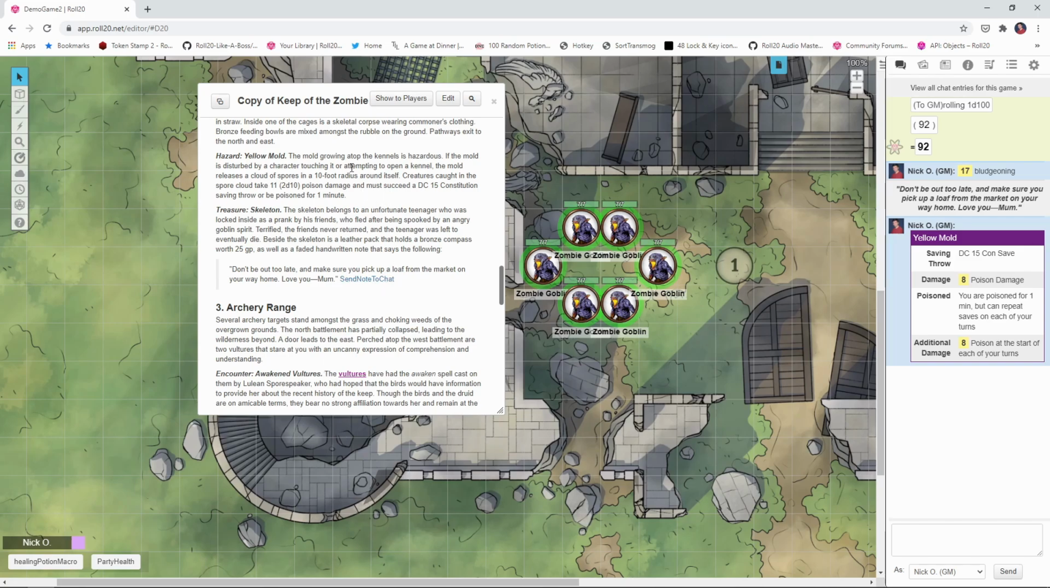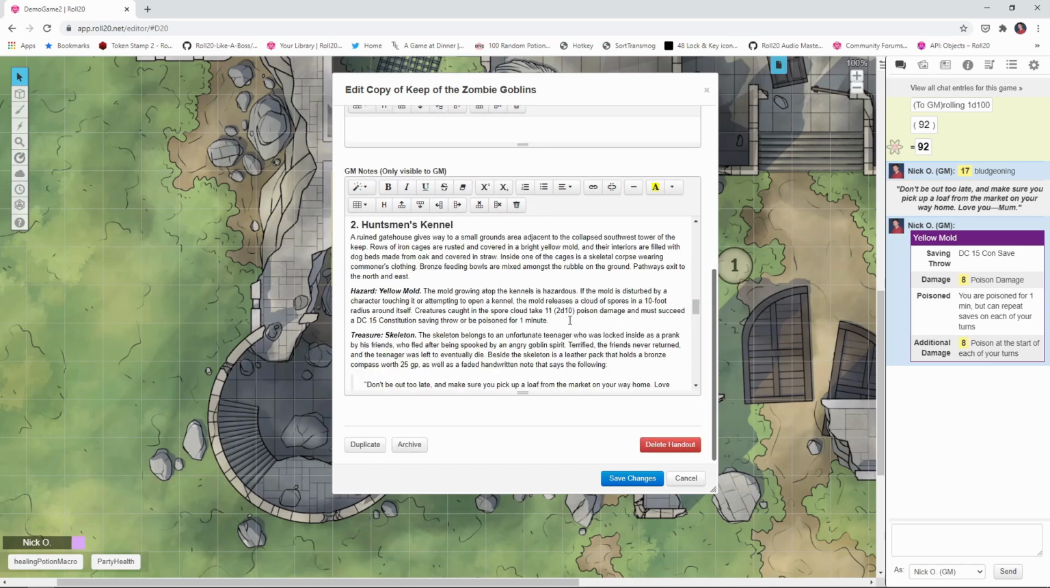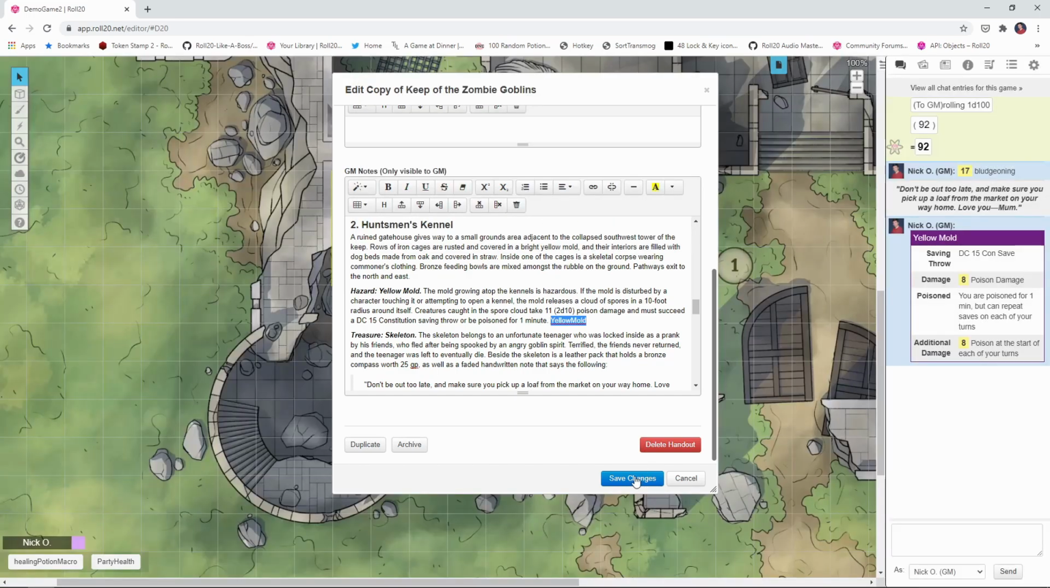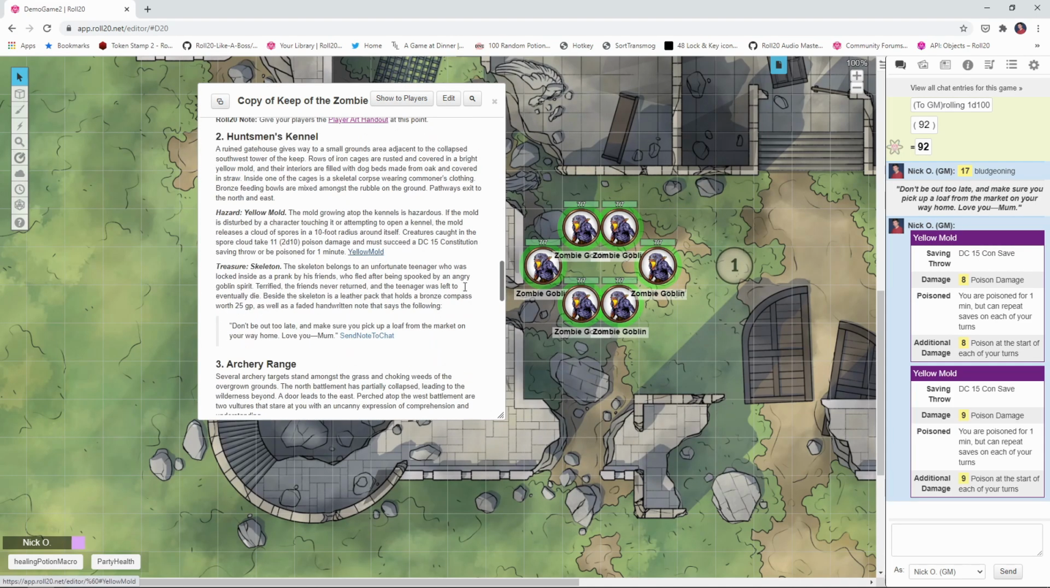So that being the case, what I can do is, again, edit the text, scroll down till the yellow mold here, and we're just going to insert another link. And again, the text will be yellow mold, and it'll be a backtick. And to run the macro, what we're going to do is put in a hash symbol, and then the name of the macro, so yellow mold. And we'll insert that, save it, and there we are.